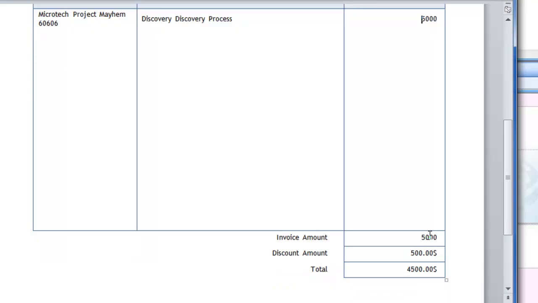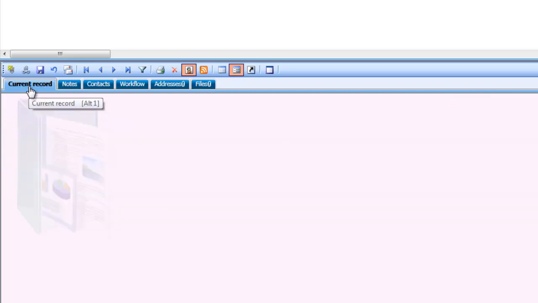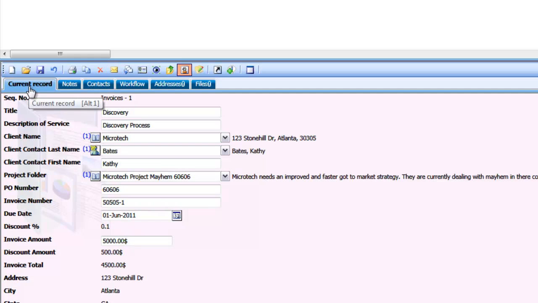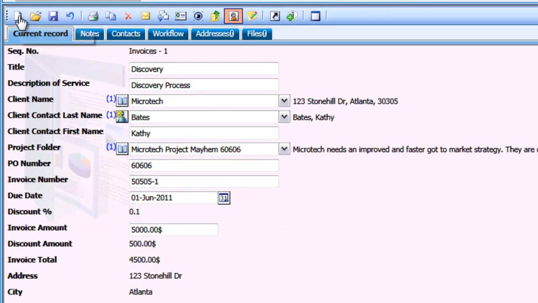All of this has been pulled from the folder in record registration and placed into a template. So it's very easy and convenient to create these invoices. Let's create another invoice. We're going to click New.